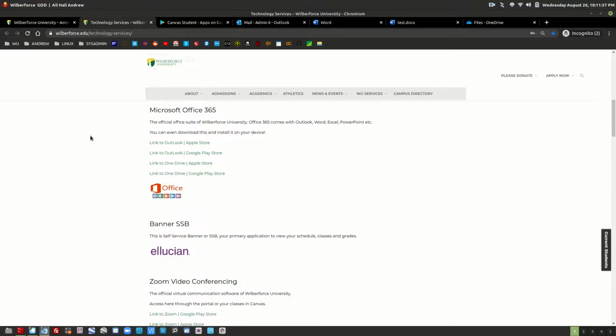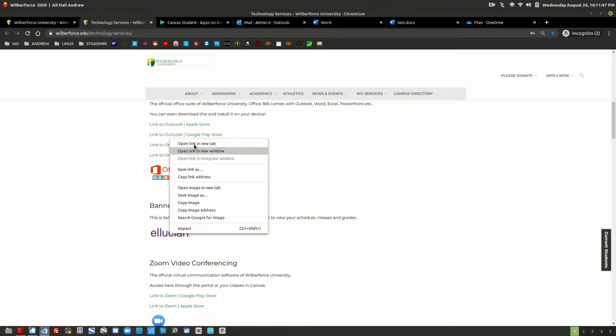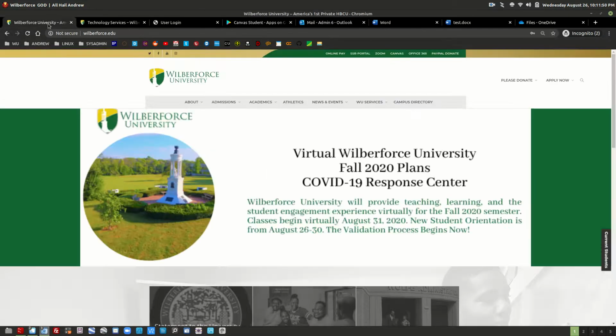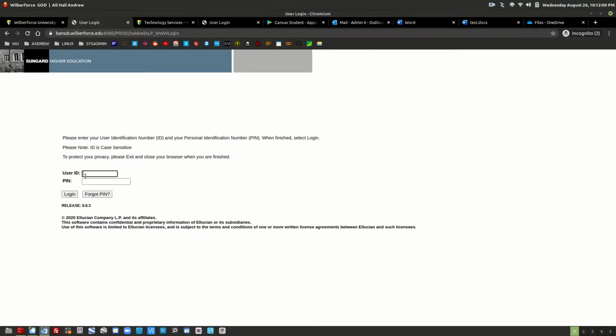Moving on from Office 365, important is Banner SSB, your self-service Banner. If you're looking at just the website, you can access Banner through the SSB portal here. It'll take you to this page. Then you'll have to click here, enter secure area, and then log in with the PIN and ID that you received from the registrar. You can change that later, but this is the ID that you received. This is going to be your ID your entire time here at Wilberforce.